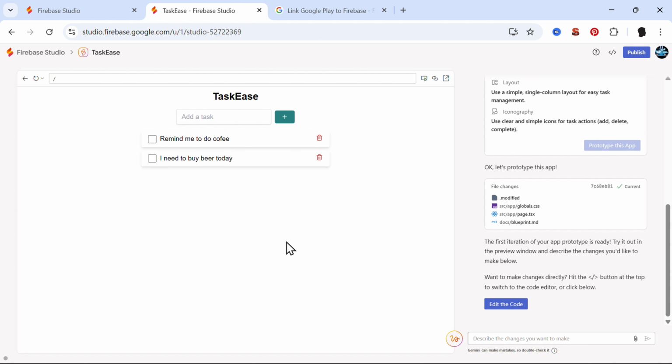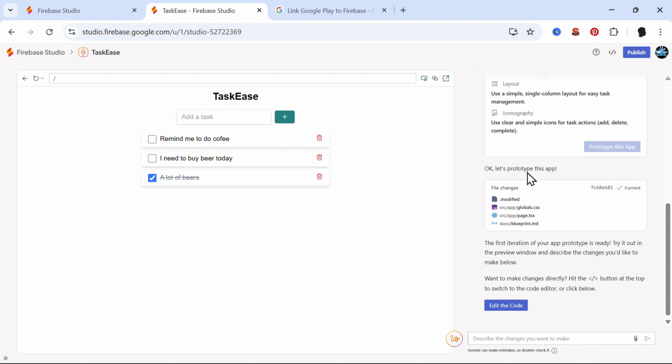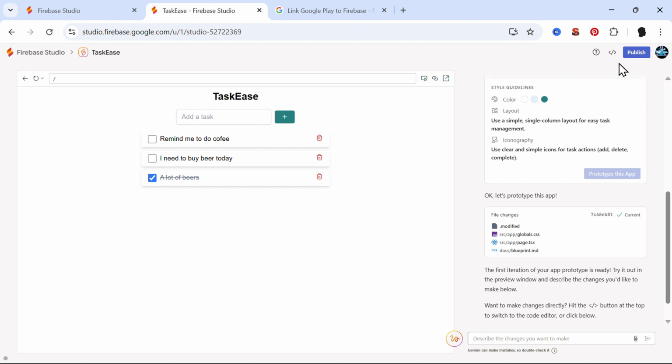Fine. Task is added here, a couple more just to see functionalities. A lot of beers, actually, of course. And yeah, so we can do check marks, as you can see, works pretty good. And then we can delete or add even more tasks. Pretty good, very satisfied until now. And then you can again change and modify it because this is a prototype, and publish the app. So let's try a couple more things. For now we have 2 different apps.